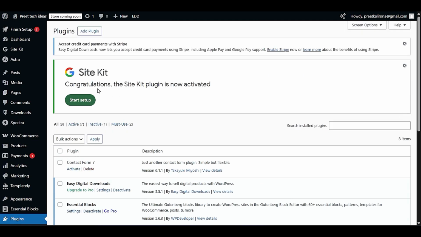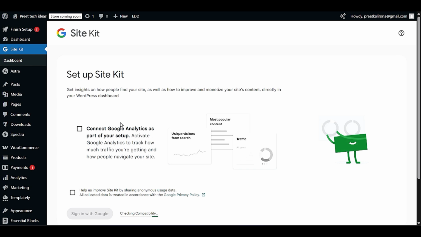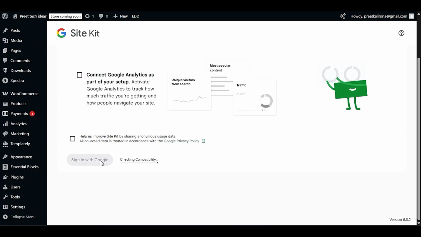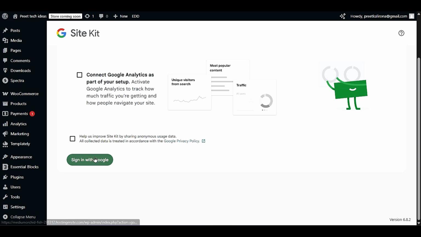It will start processing. Now it will say, congratulations, the Site Kit plugin is activated. So we have to click on start setup, and make sure you have already created your account with Google Search Console. Then it will ask you to sign in with Google. Once you create an account here and log in from your plugin, it will be able to index your website immediately to the Google search system.